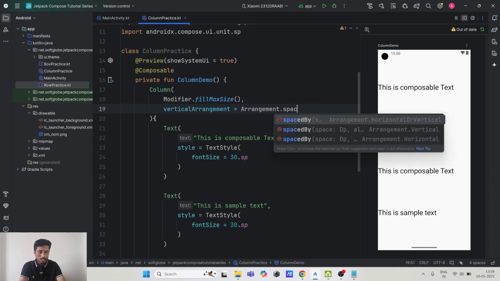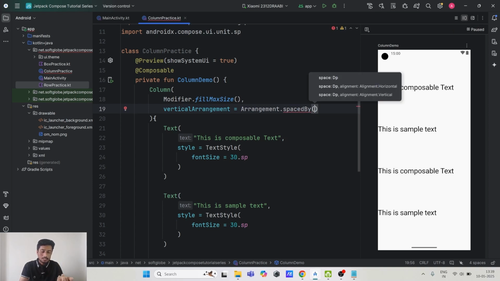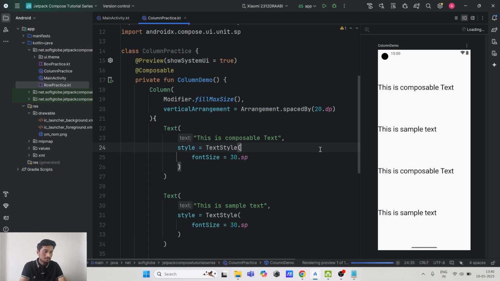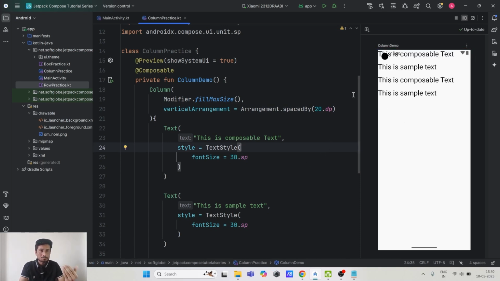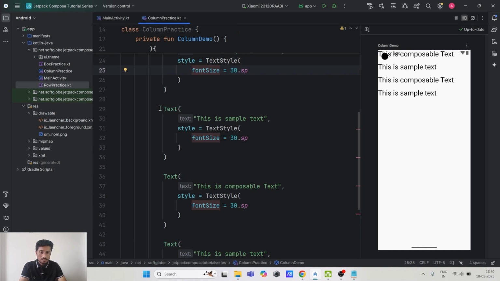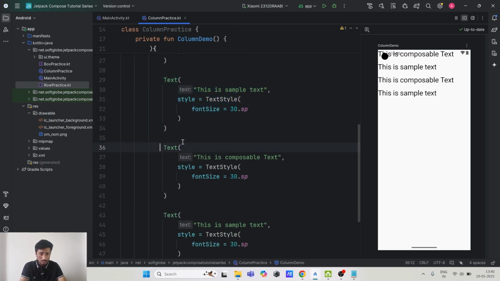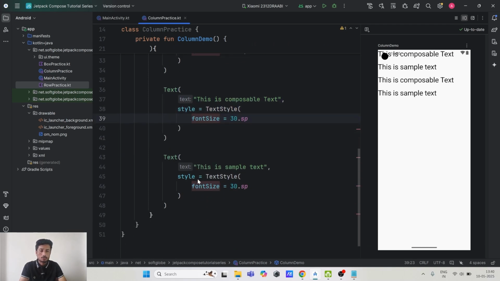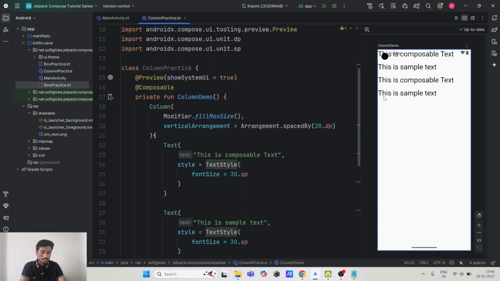Now there is one more attribute, spaced by, and this accepts a type of space that we can give as, let's say, 20.dp. Let me put the dp and see what the effect is. As the name suggests, every new composable will be spaced by this much height. The first text composable has been drawn. After that, it is spaced by 20 dp, and then the second text composable is drawn, and again the 20 dp height is left, and then the third text composable is drawn, and in a similar way the fourth one. So these composables have a 20 dp space between them, and that's why they are said to be spaced by this much size.